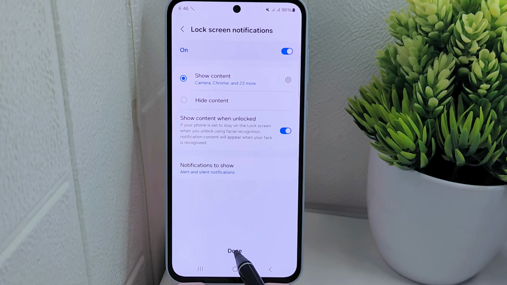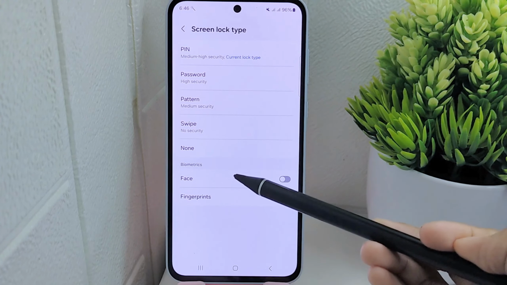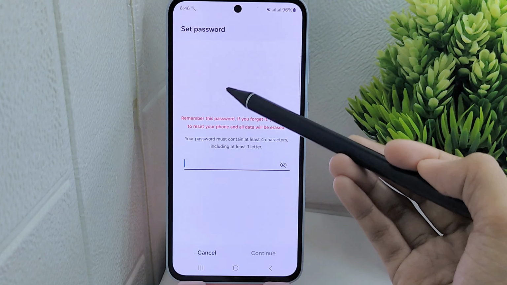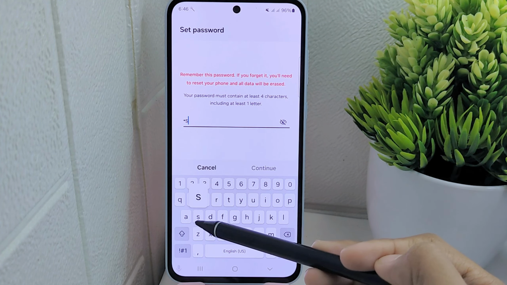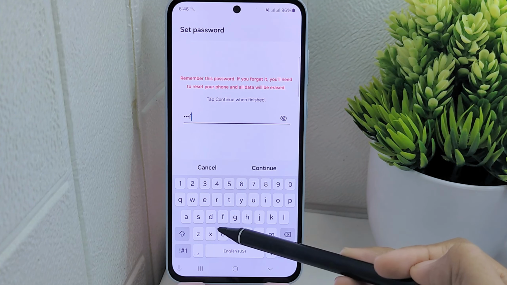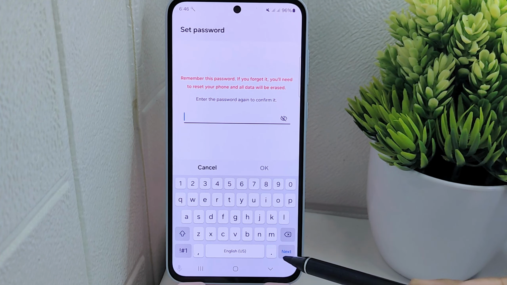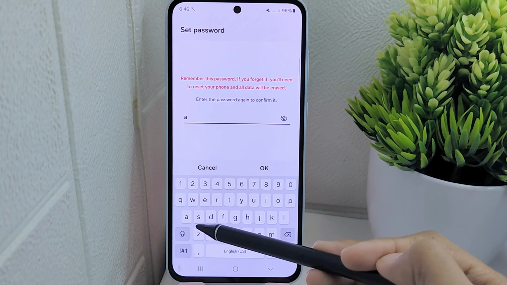Okay, moving on to the next method, there is a password option. Okay, so here input a password with a minimum of 4 characters. Then click Next and confirm the previously entered password.